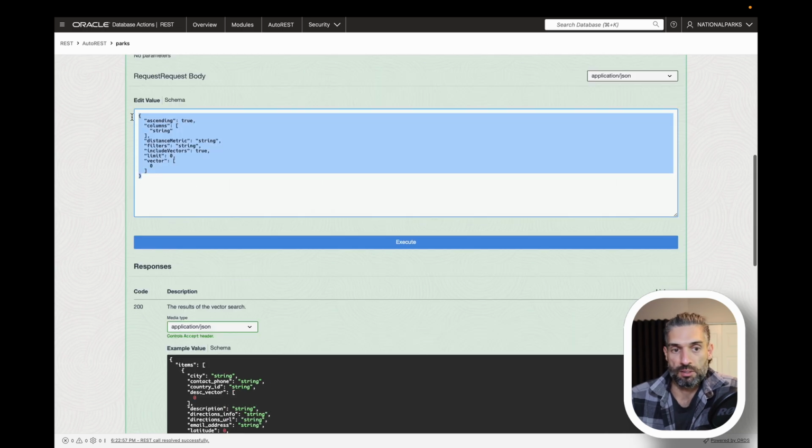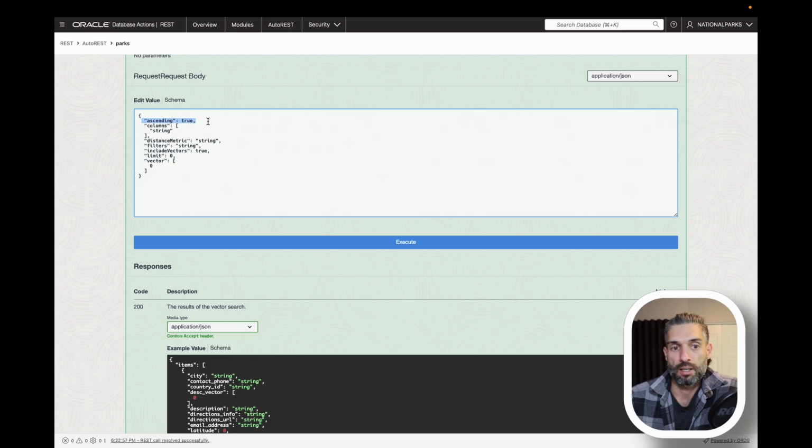A couple of considerations with this: a lot of this stuff is default. Ascending, the default is true, so you don't actually need to include that. If you don't want, you can omit that. And for the columns that you want to pull back, if you do not include columns, it's just going to pull back all the columns in your table. And for the distance metric, you do not have to include that, but I would.